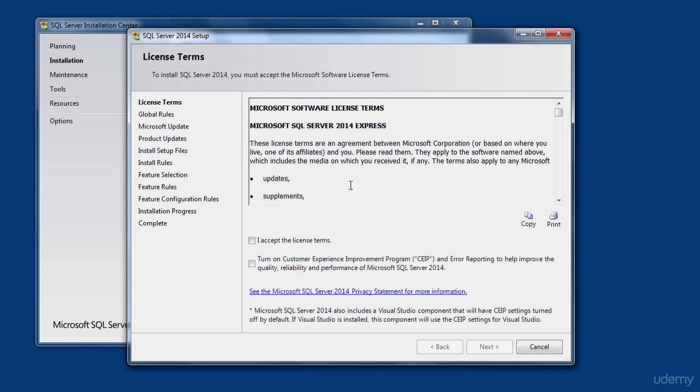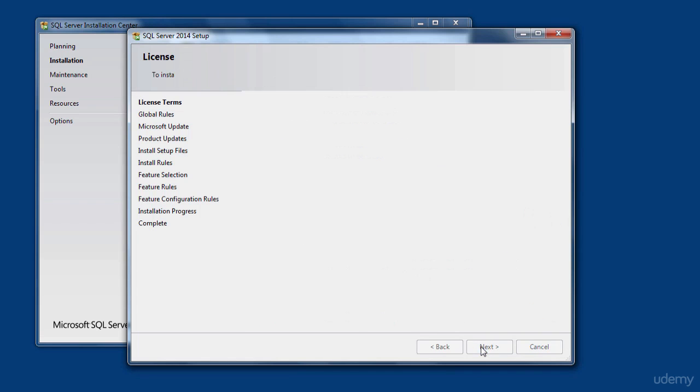You're given the license terms, so you need to accept it before you can progress. So click on this box that says I accept the license. This is optional, so you can turn on customer experience improvement program if you wish to. I'm going to skip that for now. Click next.